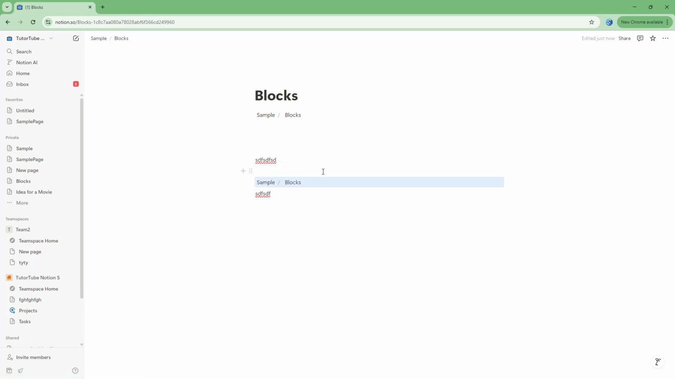For some reason, if you want to go ahead and show the address, then you can utilize the breadcrumb block that you see right here. So I hope you guys learned something as always.